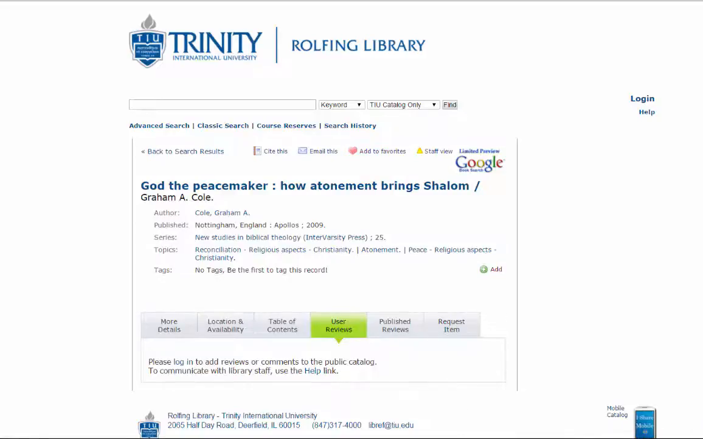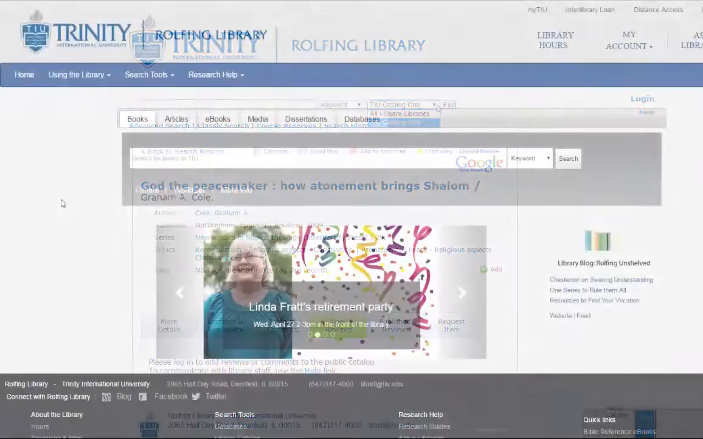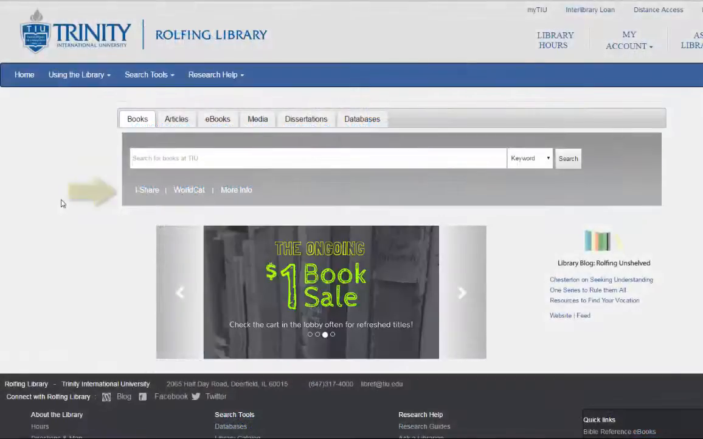The collection at Rolfing will satisfy much of your research requirements, but sometimes you will want something from another library. iShare is a good option in this situation. If you are already in the Trinity catalog, you can switch to iShare from the pull-down menu beside the search box. Or you can choose iShare from the library homepage.